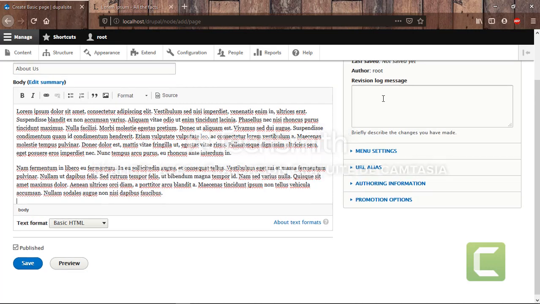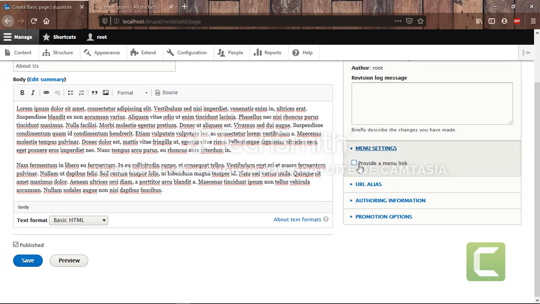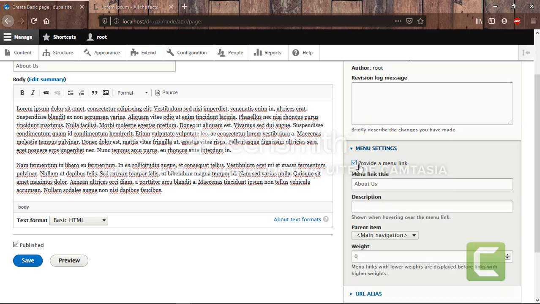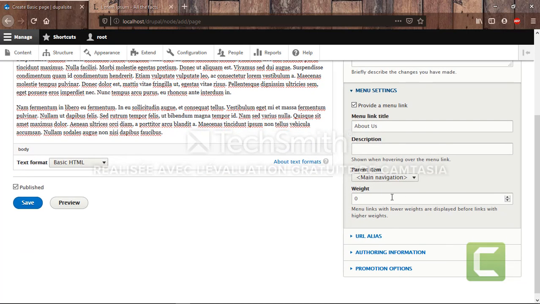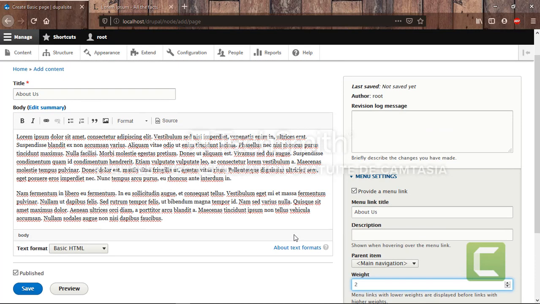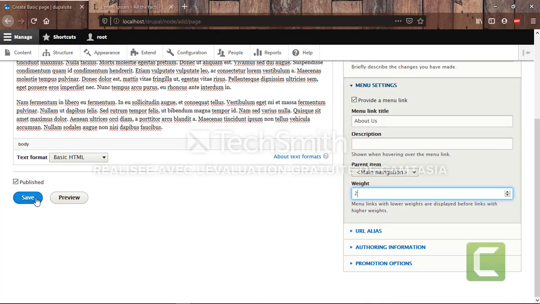We can choose the format of our text, and in the menu settings provide a menu link, which is gonna make it obvious on the home page. And about the weight, it is the importance of the page. It is going to be in the beginning, or the first one, the second one, or the 10th one. That's why we choose the weight of our page. So I'm gonna put 2 and then save.